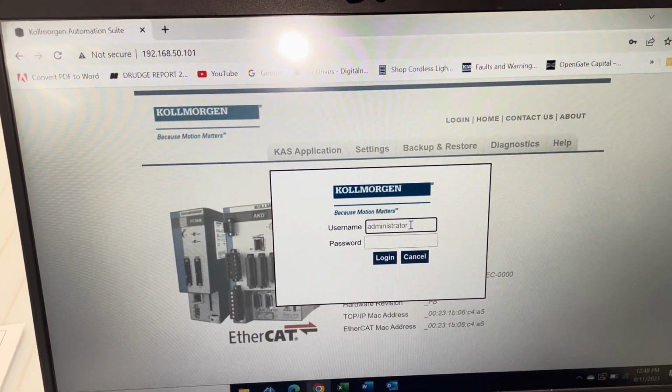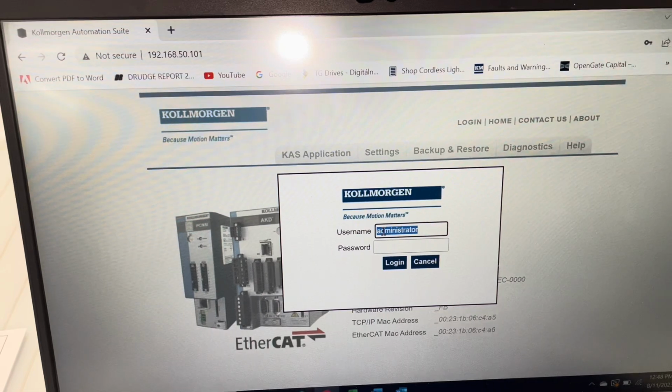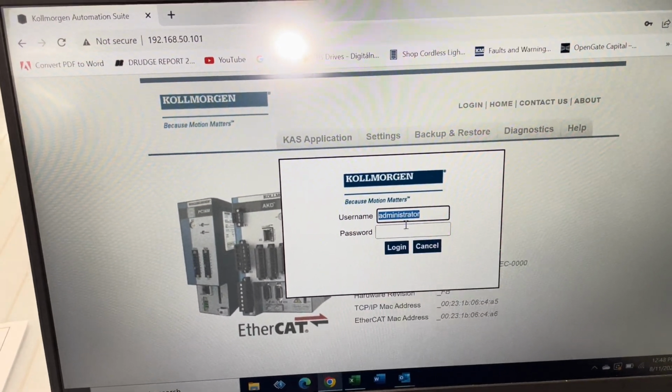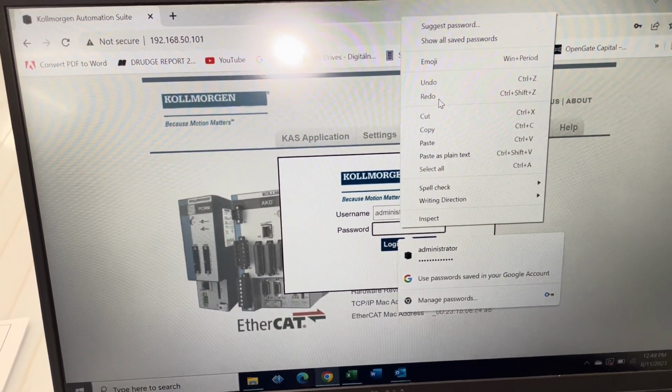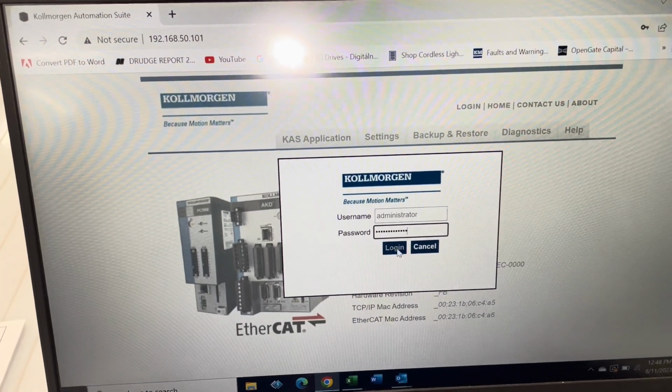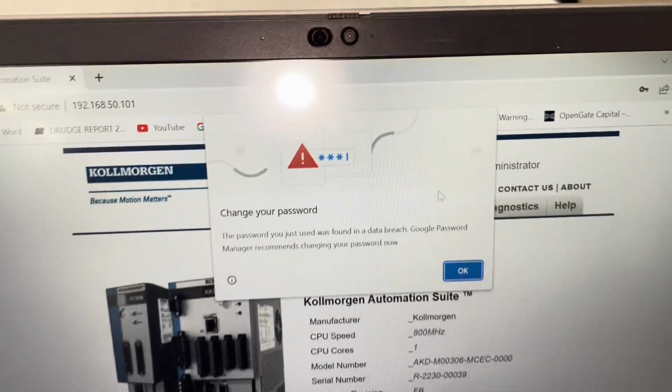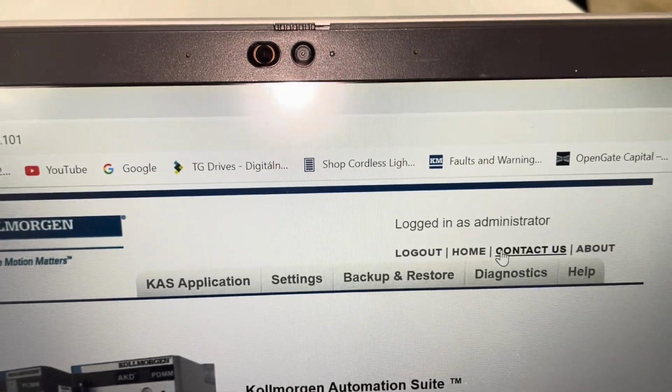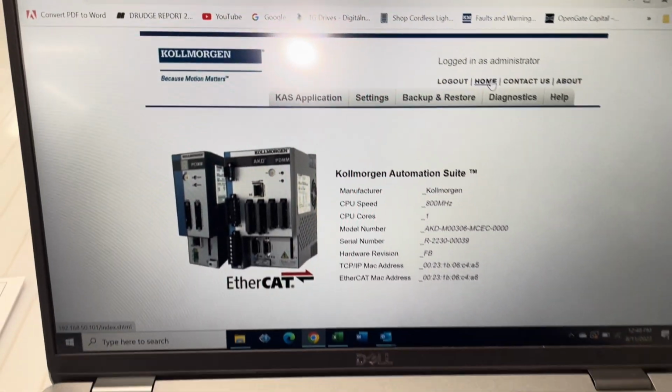The password is administrator, so I'm going to copy this. Copy, and I'm going to paste it here. Paste, and then log in. And you can see at the top, I'm going to get rid of this. See at the top now it says logged in as administrator.